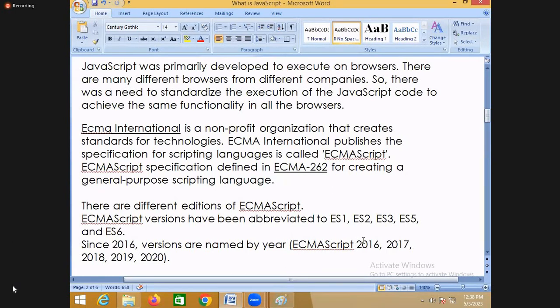Java versions, you have Java versions, right? Java 1.0, 1.1, 1.2, 1.3, 1.4, Java 5, 6, 7, 8. What is the current version, 20 or 21? 18? 20. The current version of Java is 20. Okay? What is the current version of JavaScript?